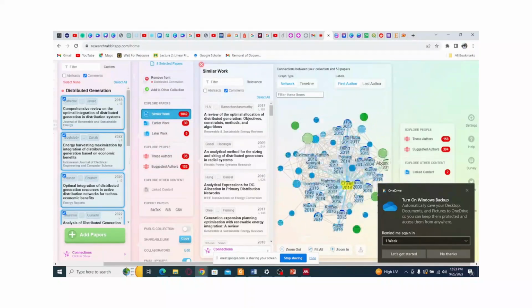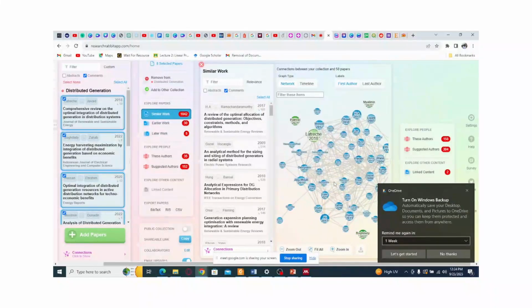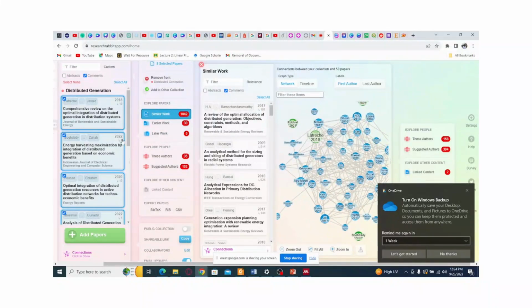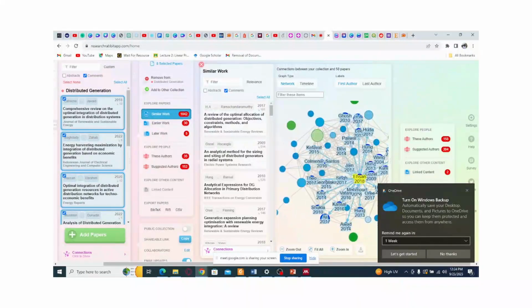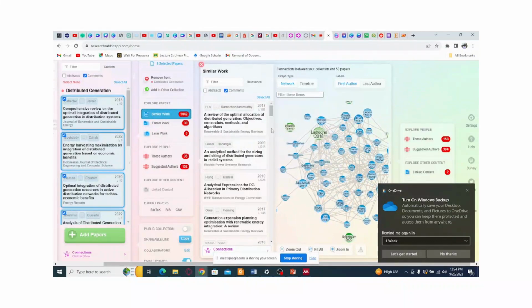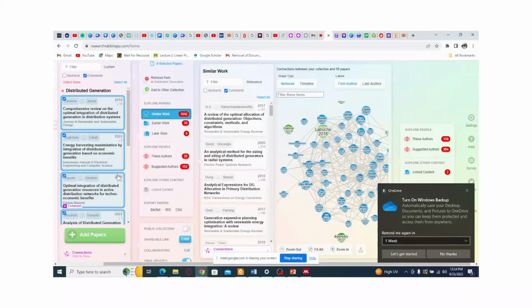You see a lot of papers. It means all these ones are papers within the study of distributed generation. So the green ones are papers that are within your collections, papers that you've downloaded already, and the blue ones are studies that are not part of your collections. So these are works that are similar.